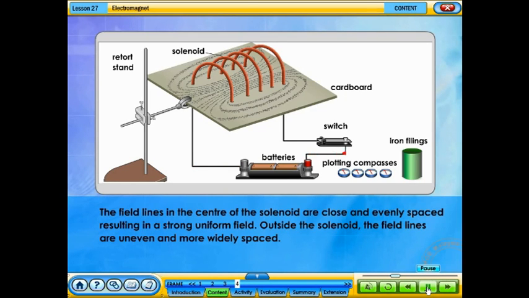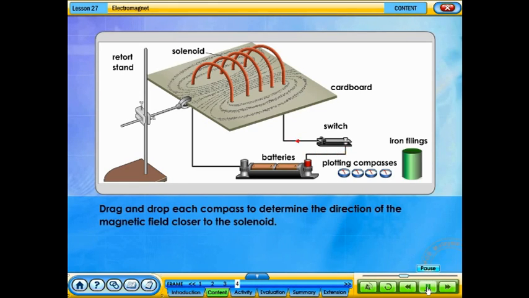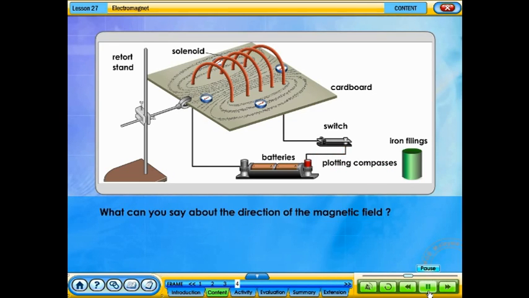The field lines in the center of the solenoid are close and evenly spaced, resulting in a strong uniform field. Outside the solenoid, the field lines are uneven and more widely spaced. Drag and drop each compass to determine the direction of the magnetic field closer to the solenoid. What can you say about the direction of the magnetic field?